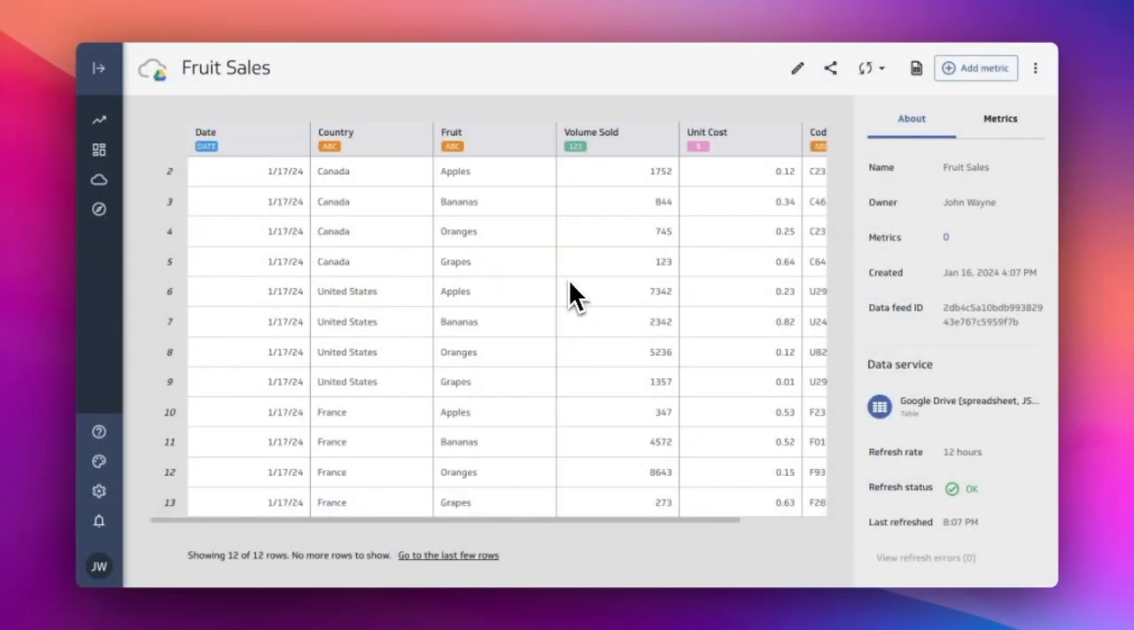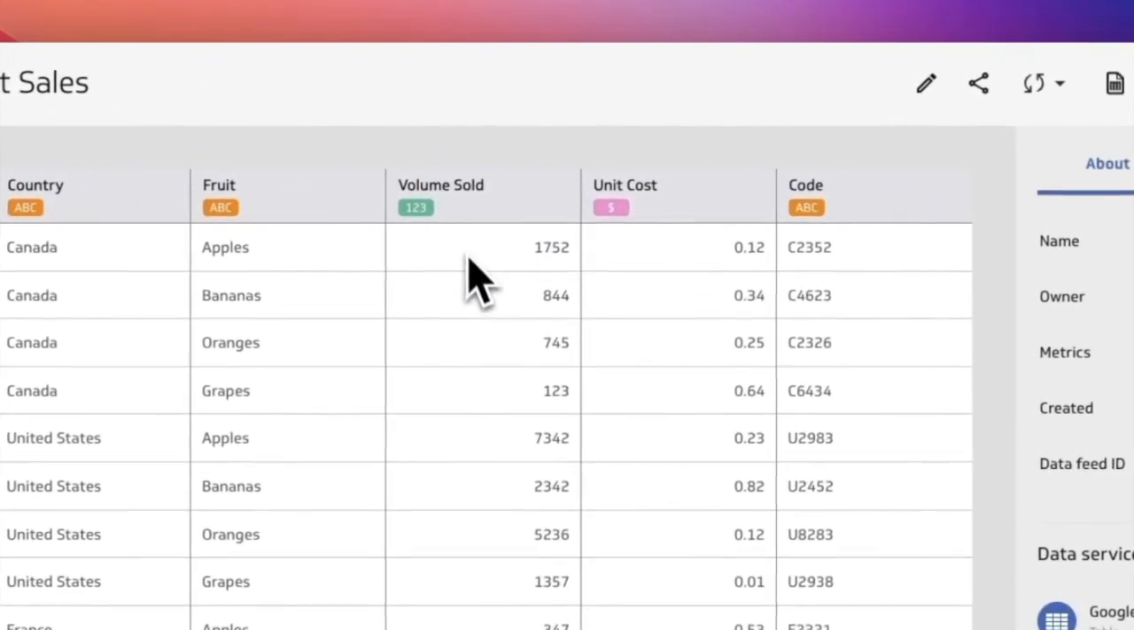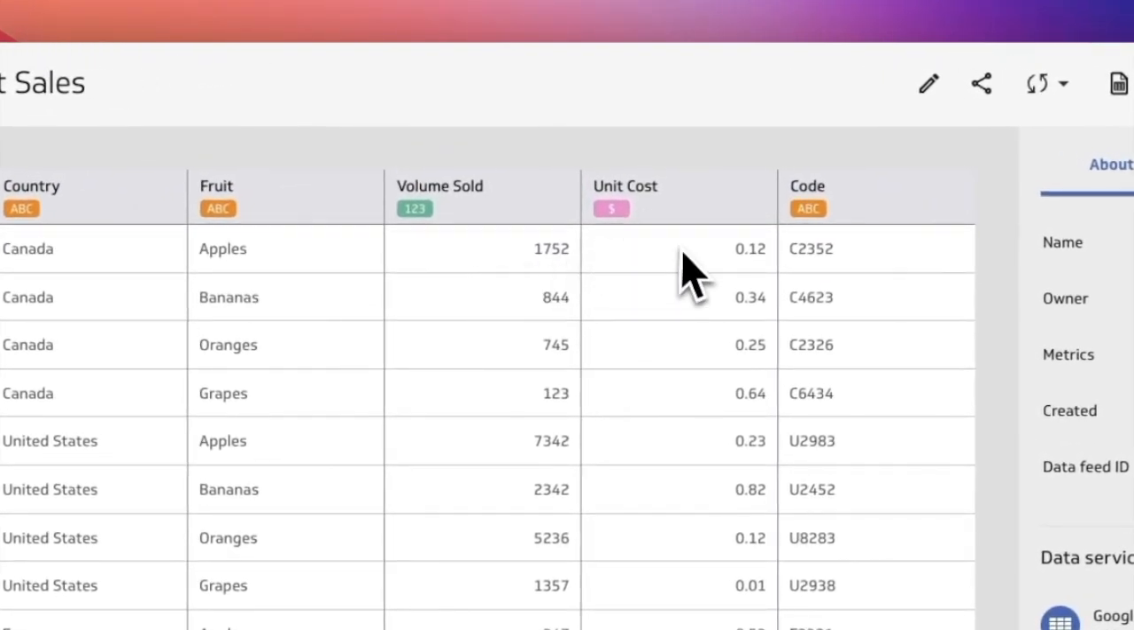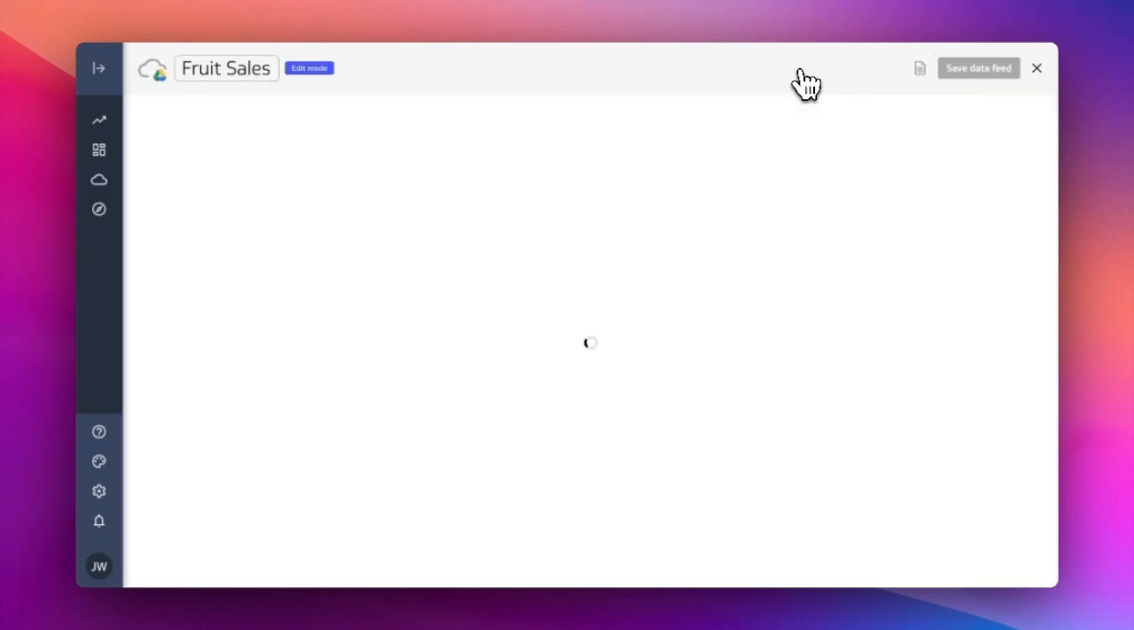In today's video, I'm going to walk through how to create a derived or a calculated column in the data feed editor. Using volume sold and unit costs that we already have, we're going to create cost of goods sold. So let's go into edit mode.